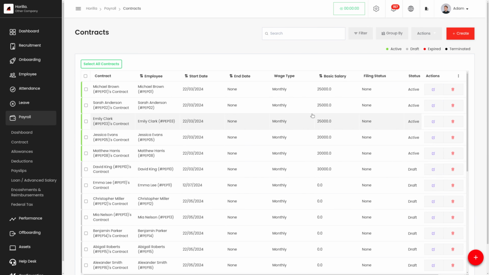And over here, we can find different colors for the contracts, such as green, gray, and so on. Here we can see what each color indicates. These are the different statuses for the contract. The green color indicates that the contract is in the active state, and if it's gray, it is in the draft state. Red color indicates expired contracts, and we have black for terminated contracts.